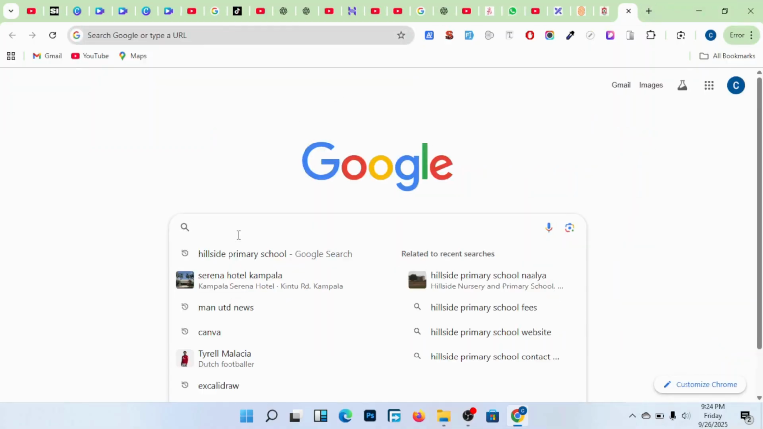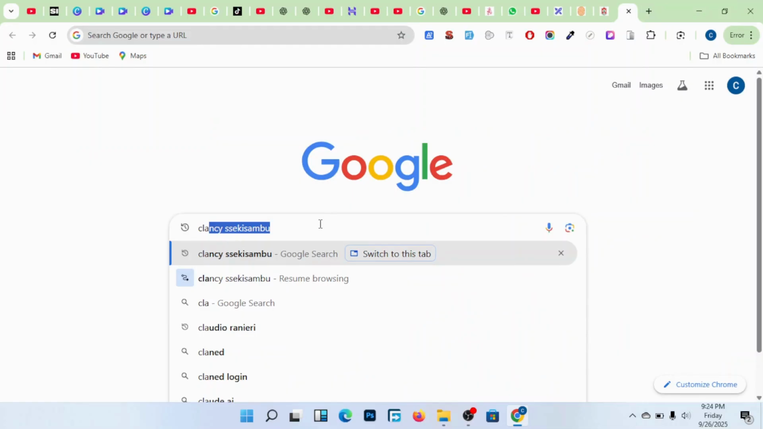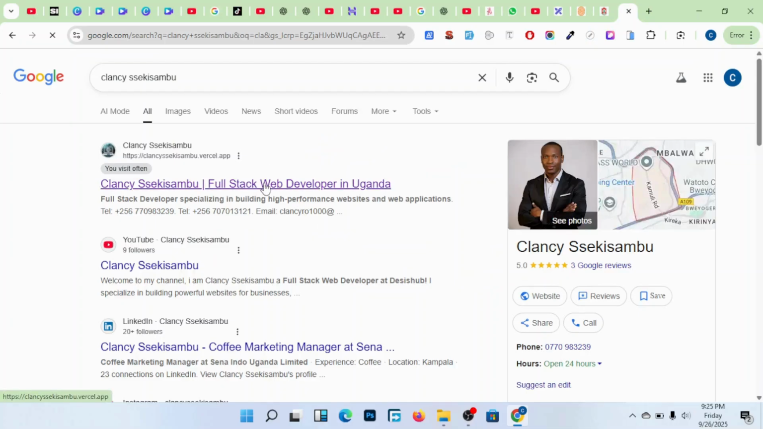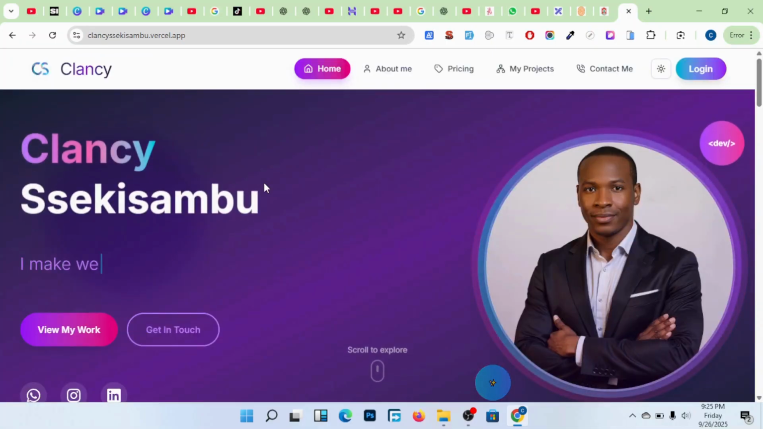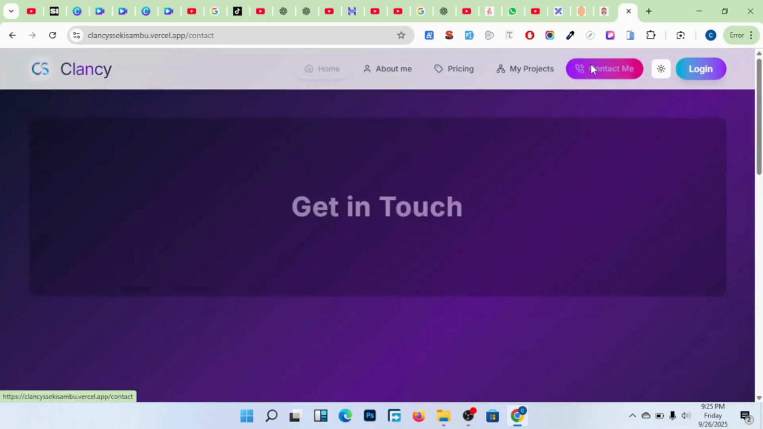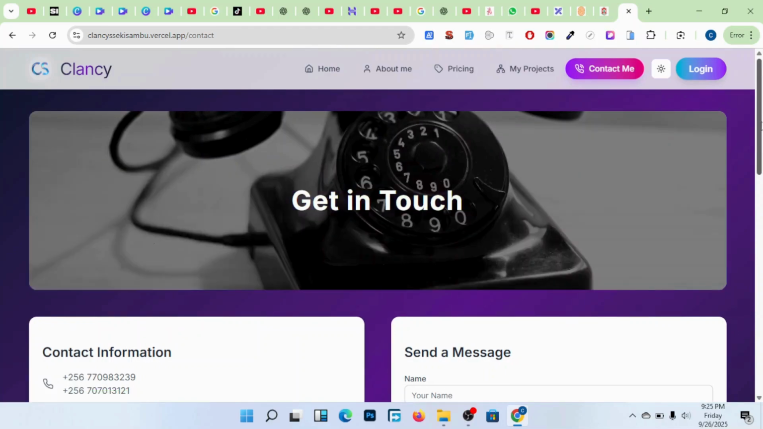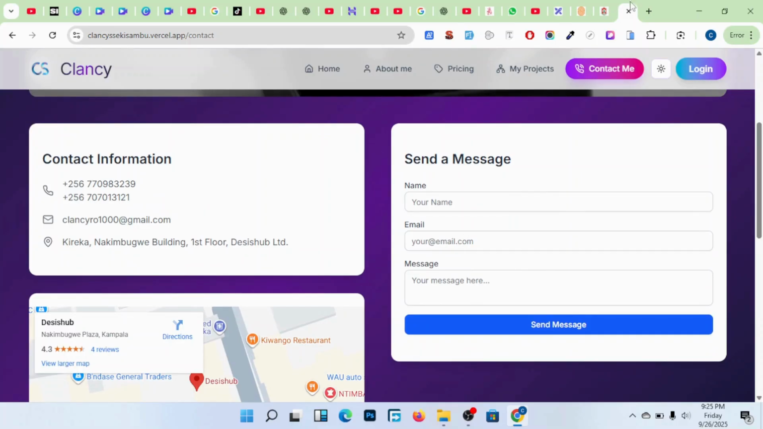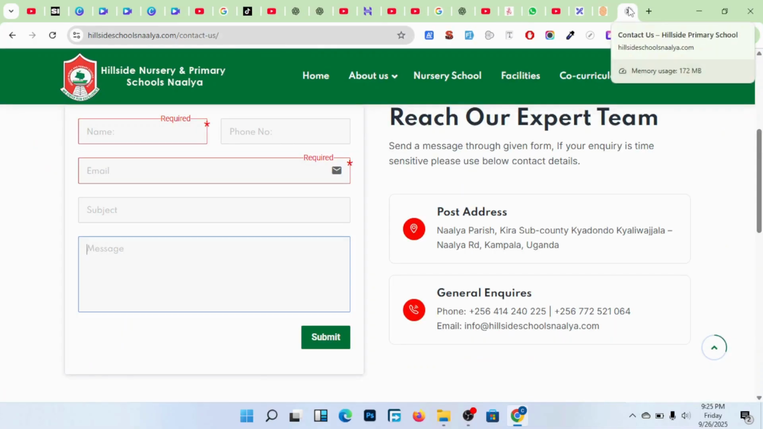I can even show you my portfolio. I can type in classes example. As you can see here, that's my name. I want to show you my portfolio, and you see it looks like this. When I come here and click contact me, you're going to see get in touch. Members, are you seeing my contact form is here? So contact forms are almost everywhere.